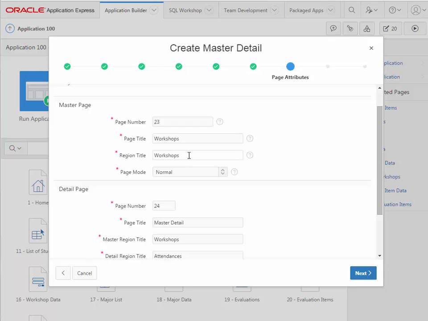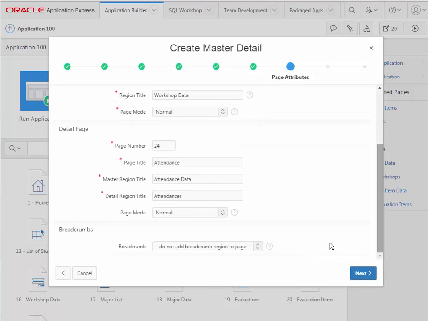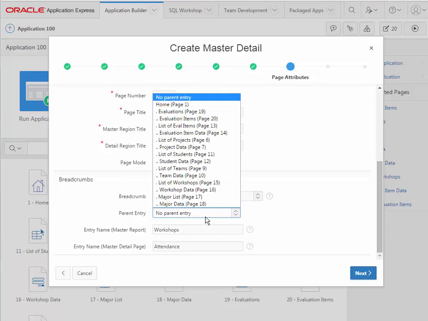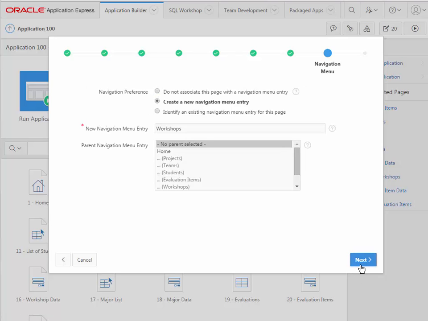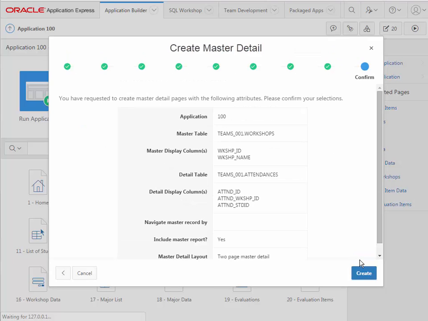So now I just need to look at changing any page and region titles if I want to. So I'm going to say workshops, and then I'll say workshop data, master detail, that's going to be attendance, attendance data. And go ahead and make my breadcrumb. Create my navigation menu entry for home, and then I'm ready to create. I'll pause the video while it creates, and then I'll open up the application.